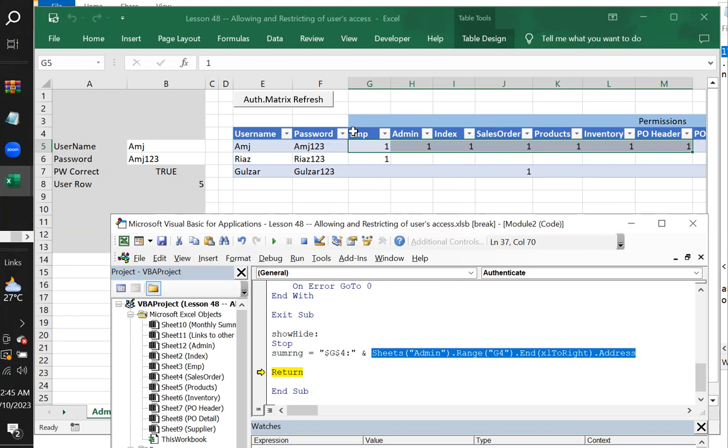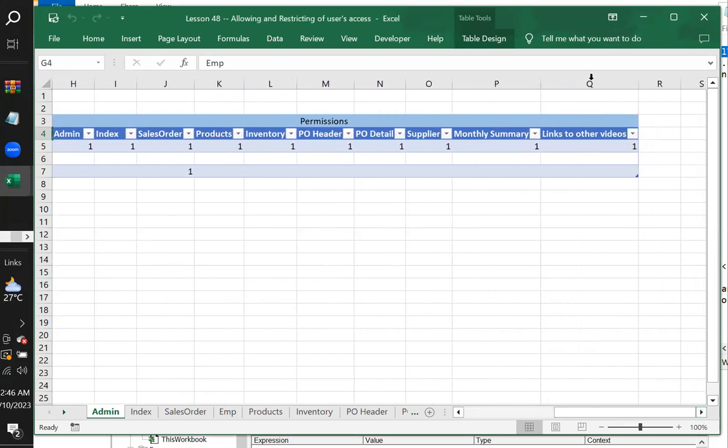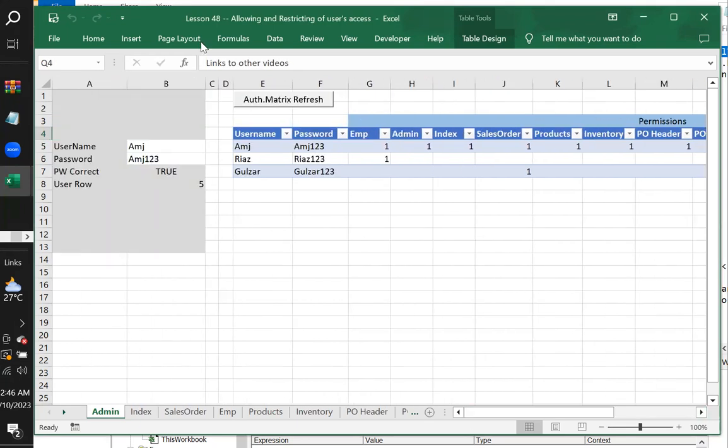Why? Because if you go there and follow this, the sheet admin G4, then press end and towards right, what is it? Let's go and see. Yeah, G4, and we press control and the right arrow key. If you press the right arrow key, you will end up here. And this is Q4, right? So it has very rightly figured out how many columns there are. So G to Q, whatever they say.